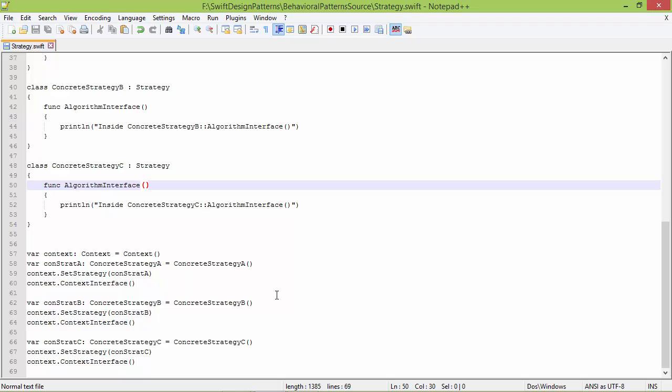So we can see we have different strategies, and for different strategies we have different algorithms, and based on the strategy we call the specific algorithm to do the operation.